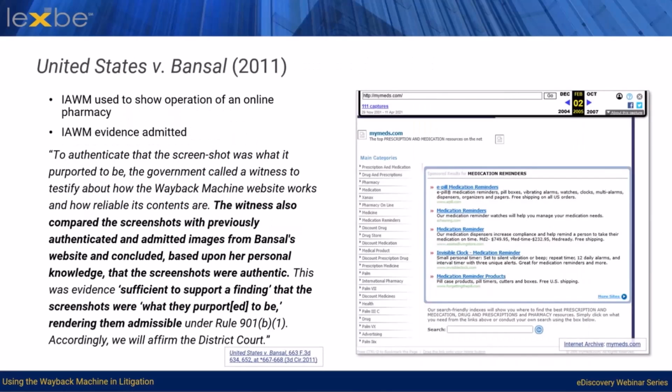An important case involving a witness with personal knowledge testifying as to the authenticity of historical content accessed through the Wayback Machine was United States v. Bonsall, a 2011 case in the U.S. Court of Appeals for the Third Circuit. In this case, the Wayback Machine was used to show the use of a mark over a period of time. The judge admitted the Wayback Machine evidence with testimony by the witness.